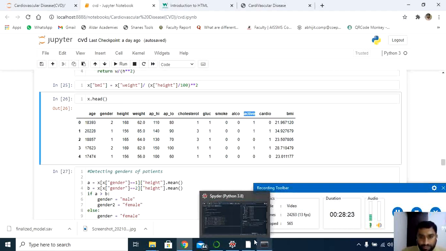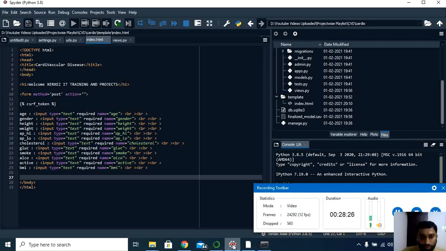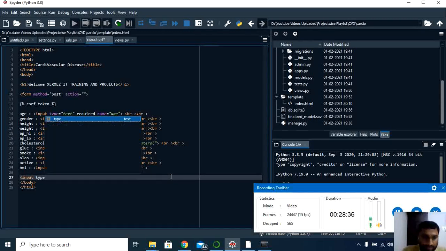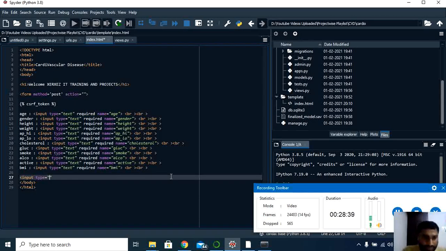Similarly, if you want to submit this, we need to call one more tag here. For the submission you can make use of input, with type equal to submit. It's very simple, nothing much complicated, and later on we'll take this project to the next level also. Next is name, I'll keep it as it is now, and value, which is the button name. I'll give the button name as submit here.